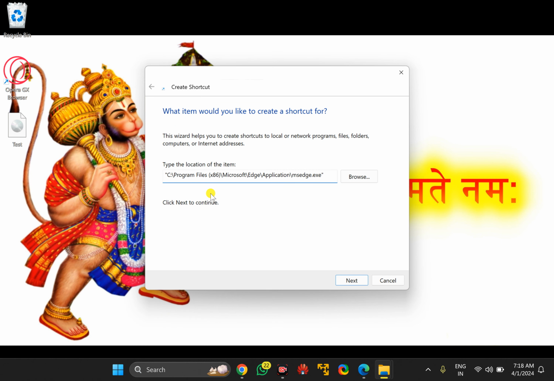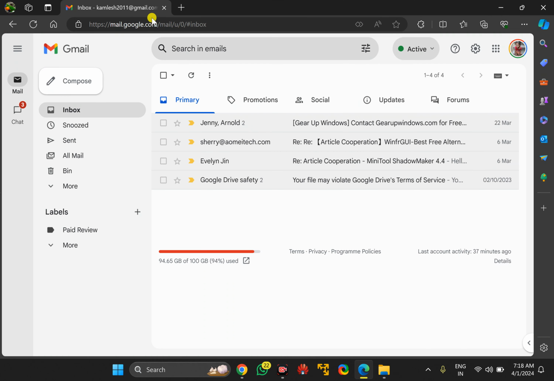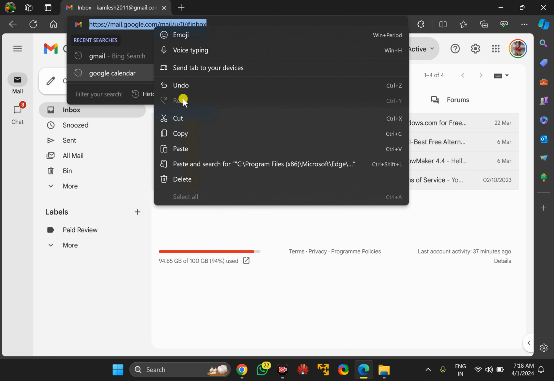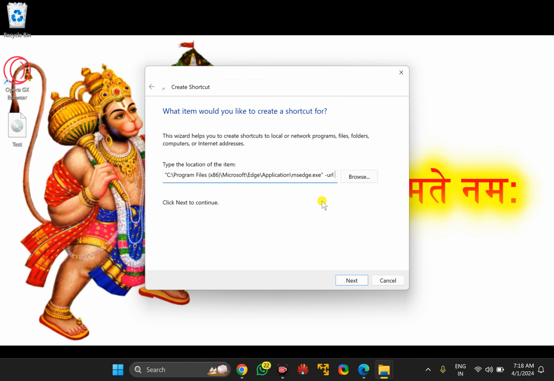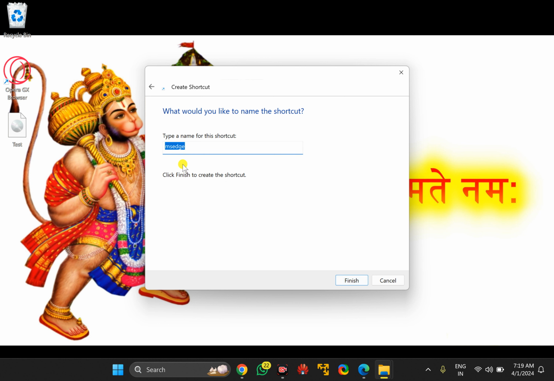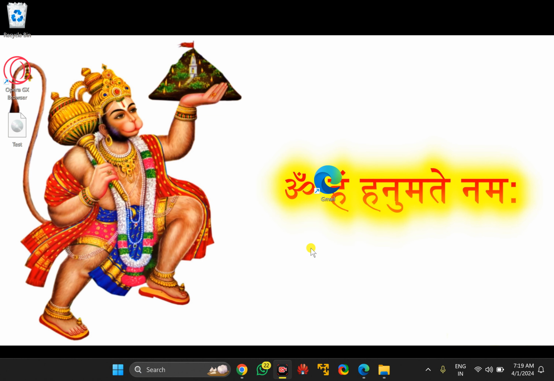Now paste the copied path and put one space, then hyphen, then type URL. Again put one space. Now copy the Gmail address from your Edge browser and paste it at the end in this one location box. Then click on this one next button. Name it Gmail. Then click on this one finish button.